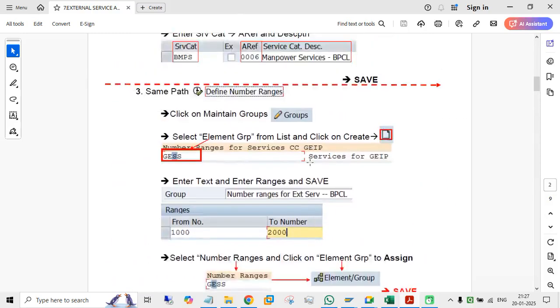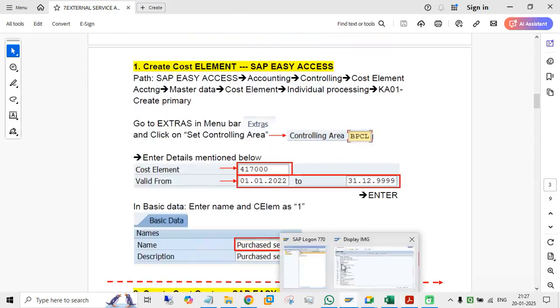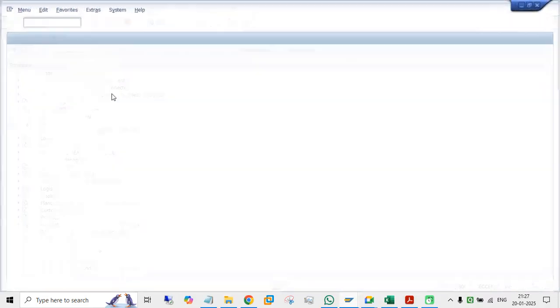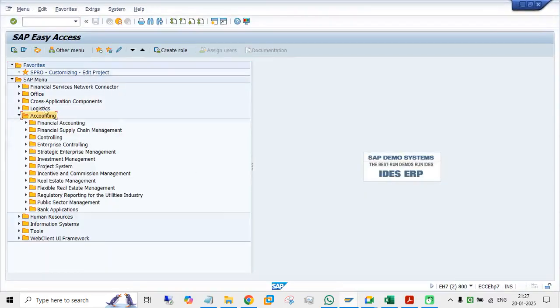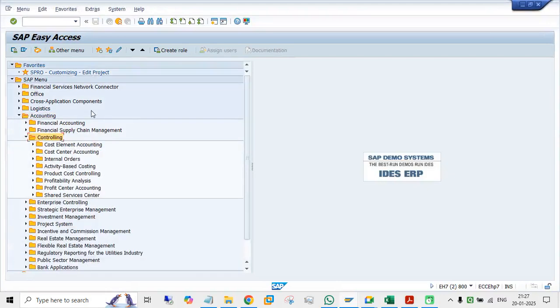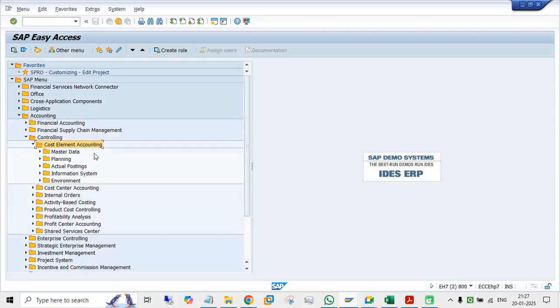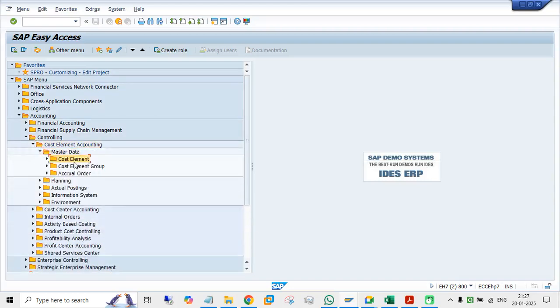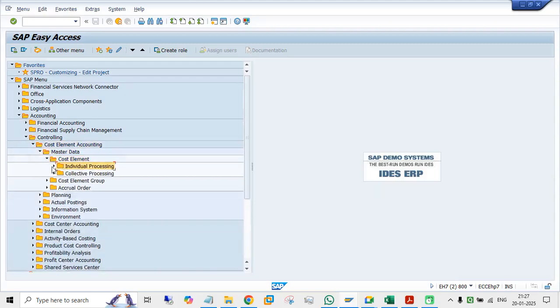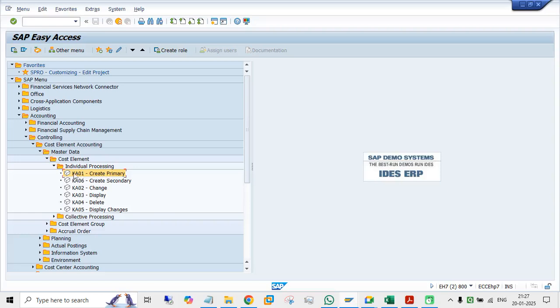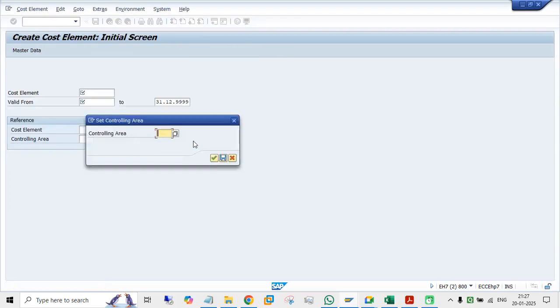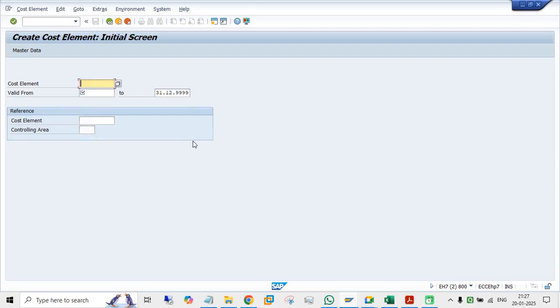Under that, first we'll create the cost element. Come to Easy Access, accounting, controlling, cost element accounting, master data, cost element, individual processing, KA01, create primary. The T code is KA01. The system will ask for the controlling area, so you should give your company code EXID. Cost element, what is the GL number I told you?